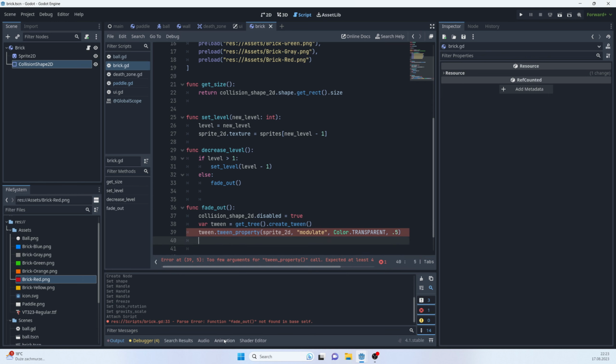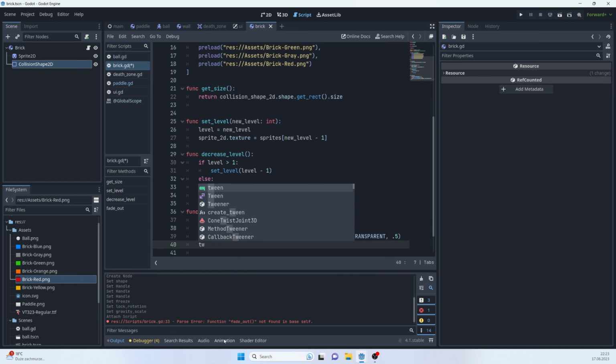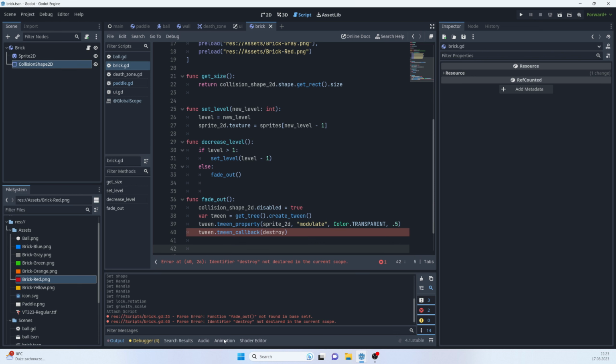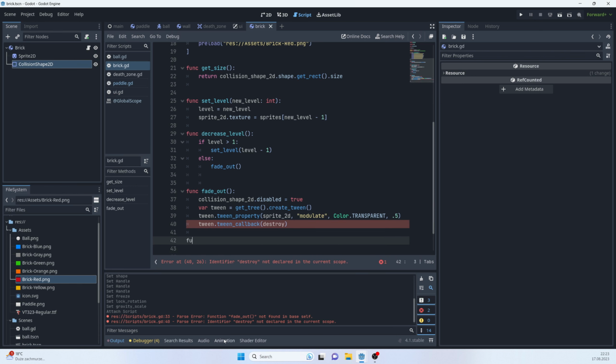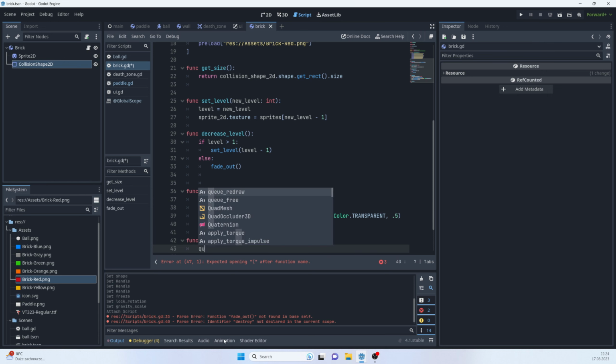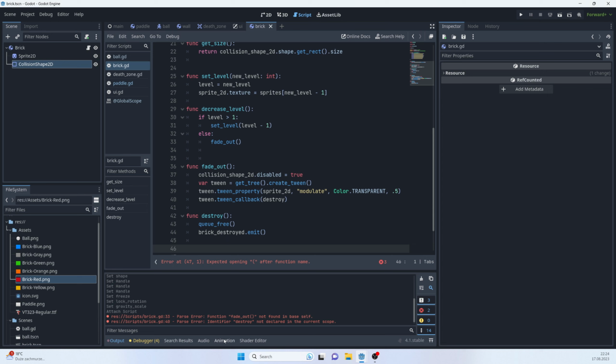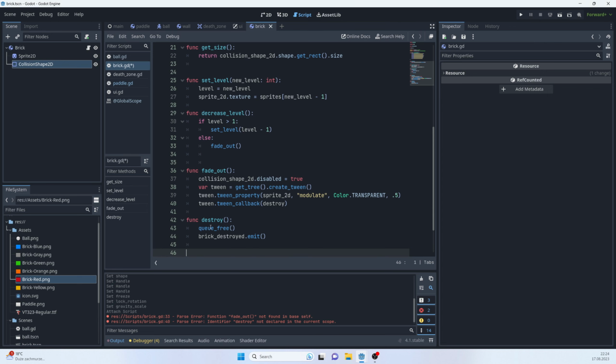And what is really cool is that I can also add a callback when the tween is finished, and I will just create a destroy function here. So we have to create that function. Sorry, not fade out, destroy. Of course. And then I'm just going to call queue_free and brick_destroyed.emit. Okay, so this is going to happen when we destroy the brick.